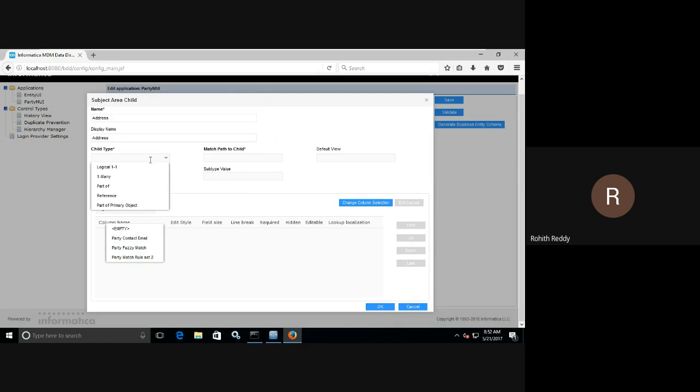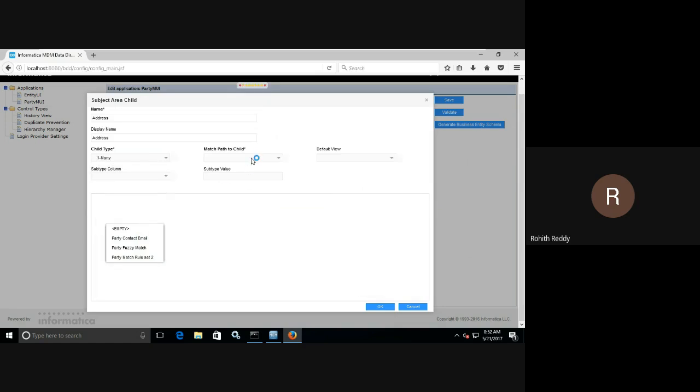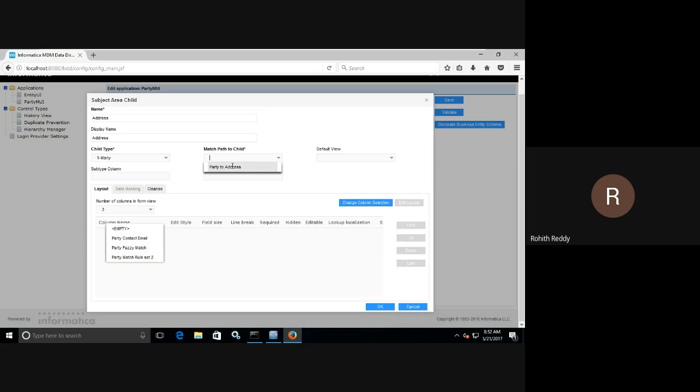Child type: one to many. Match path: if we configure the match path, then only it will display, otherwise it will not display. Definitely we should configure the match path component. Subtype column, which we have to select. We can see only the values of this particular subtype value only.